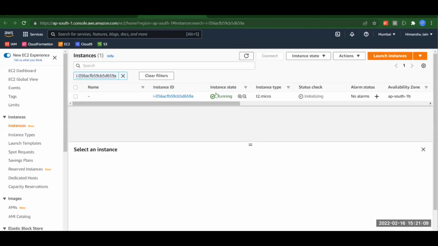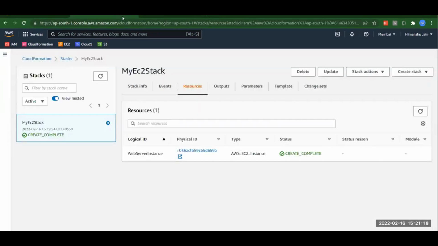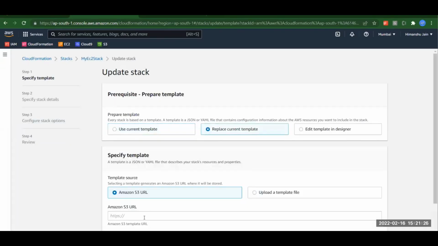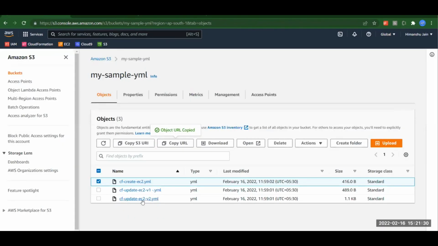We can see our resource got created here, but there is no name. There is no tag with this resource. So we want to apply a tag now. So what we will do, again we will go to CloudFormation. We will say update this particular stack. So we will say here replace current stack. Now we will give another URL here because I want to apply version 1 of this template. So I will select this, I will uncheck this and I will say copy URL.